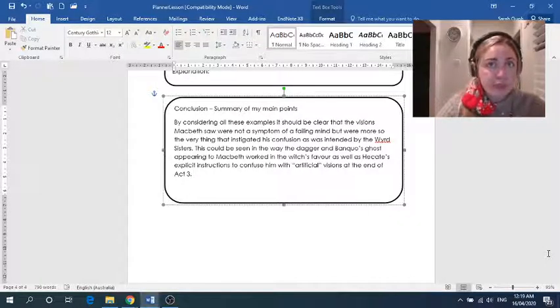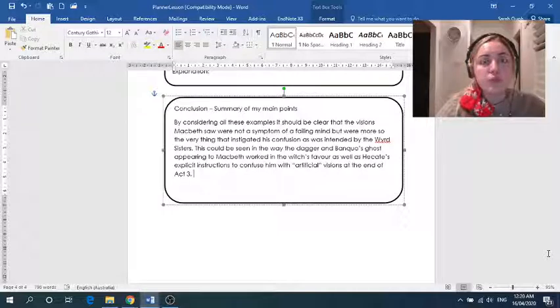If you want to do one more sentence, the third sentence of your conclusion should be a link to the bigger picture. So in this case, ask yourself, what was Shakespeare's intended purpose? And frame that within the lens of your essay question. So my essay question here is particularly focused on the weird sisters and the witches and their supernatural power. And so I would want to link that to, what was Shakespeare's purpose?